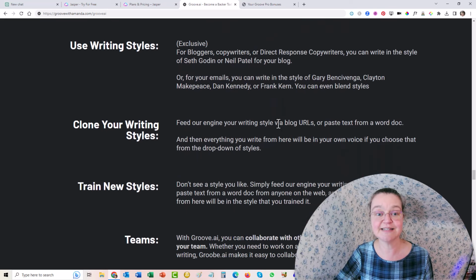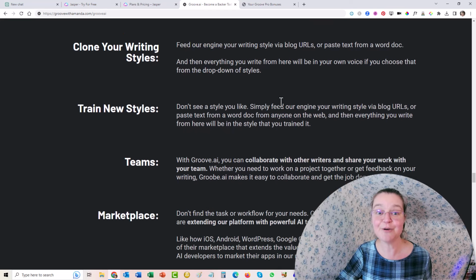You can use writing styles for bloggers, copywriters. You can use write an email in the style of, and then Dan Kennedy, for example. You can clone your writing styles, feed your engine with your writing styles so it can learn what your writing style is and then use that, which is incredible.